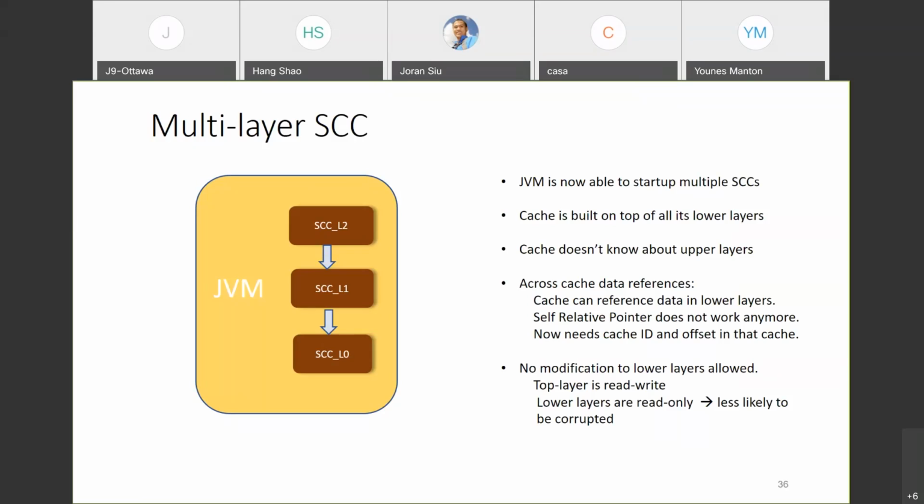Another thing is that all the lower layer caches are read-only, so they are less likely to be corrupted. Also, the JVM and the top layer cache remember all the states of the lower layer caches, so any modification to a lower layer cache will invalidate the top layer cache. In this example, if there's any modification to the layer 1 cache, layer 2 will be invalidated.